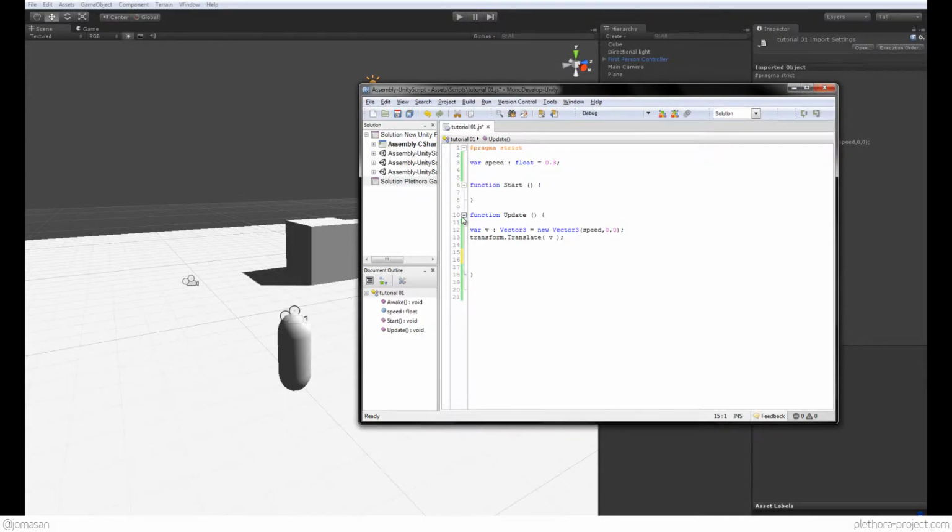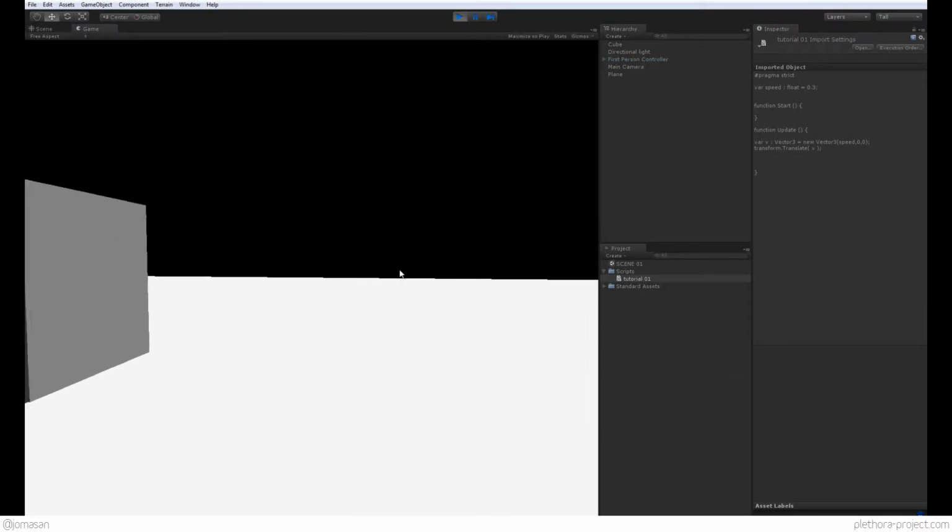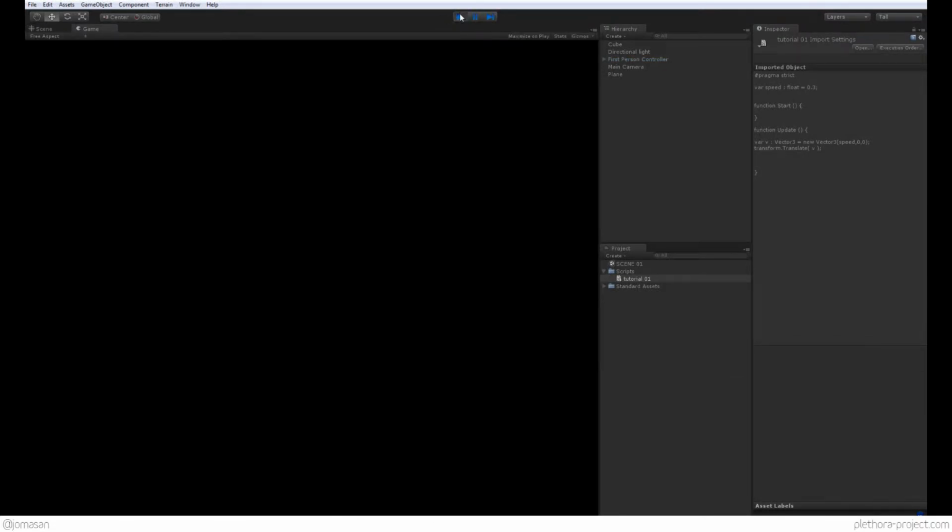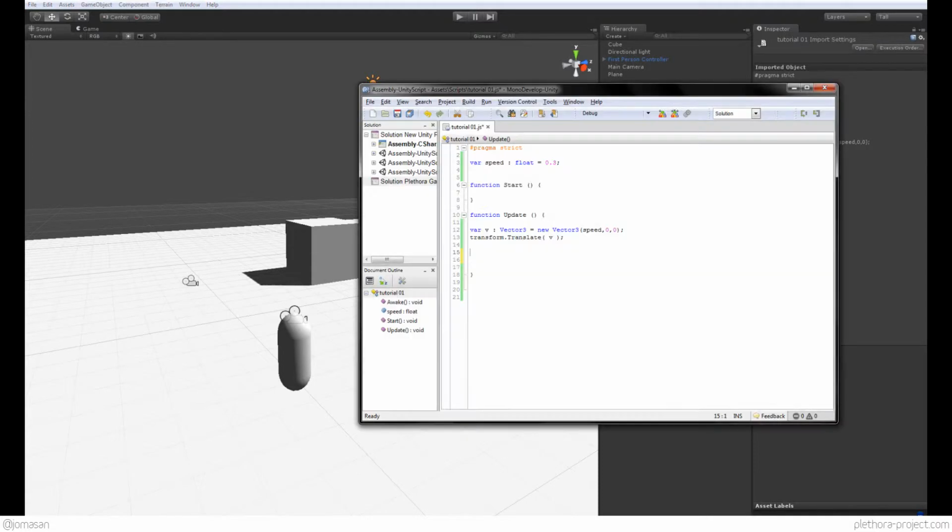I'm going to see that this is a script that we were working on. It's basically a script that if we run this, we have this cube moving around, right? But let's try to add a little bit to that. We're going to create a variable here that is going to be called my color.